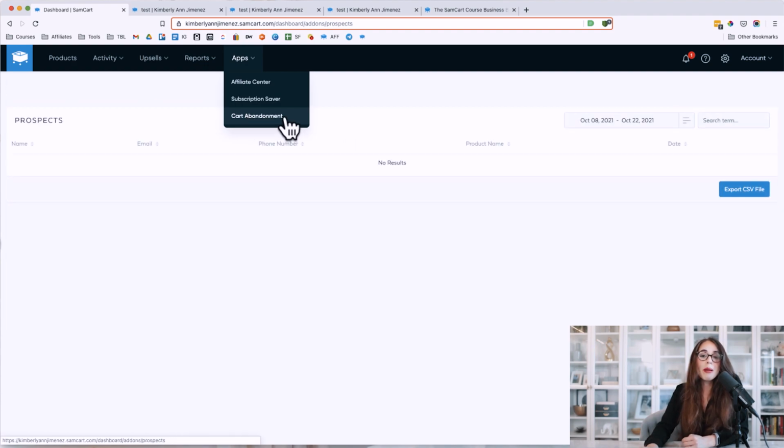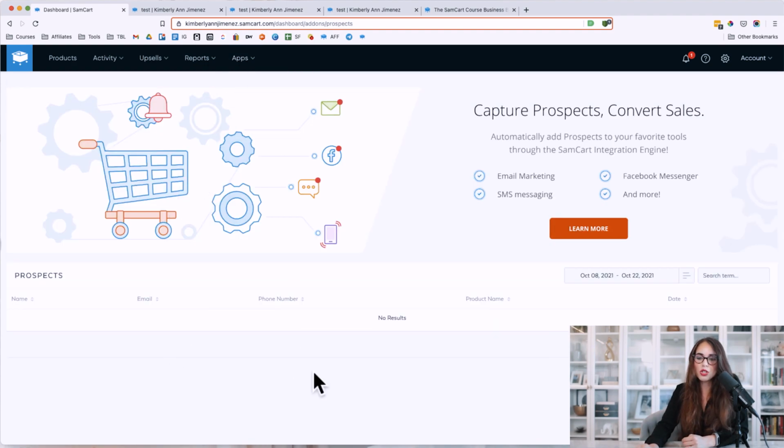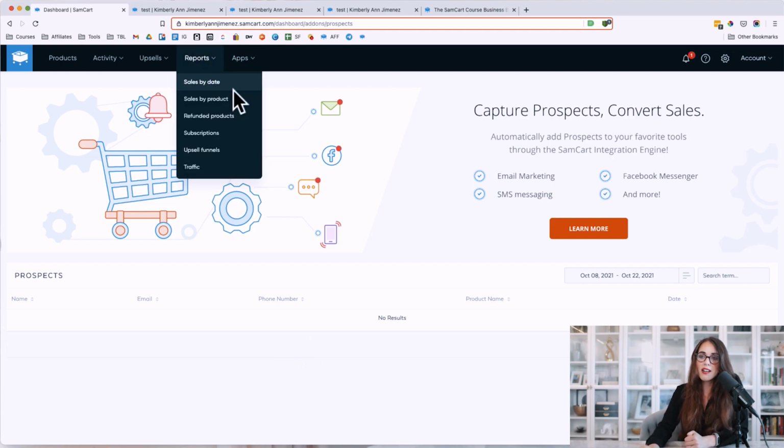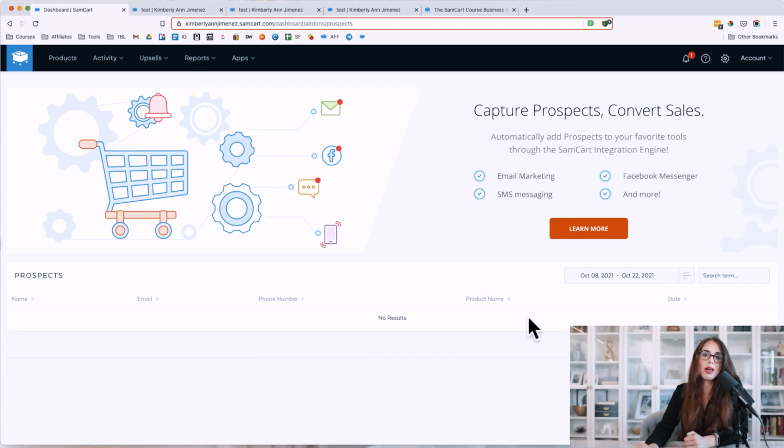There's also a cart abandonment feature, and that will just show you the people who started to check out with your order form and then decided for whatever reason that they got interrupted or it wasn't for them, et cetera. And then you can follow up with them via email, integrating your email marketing platform.